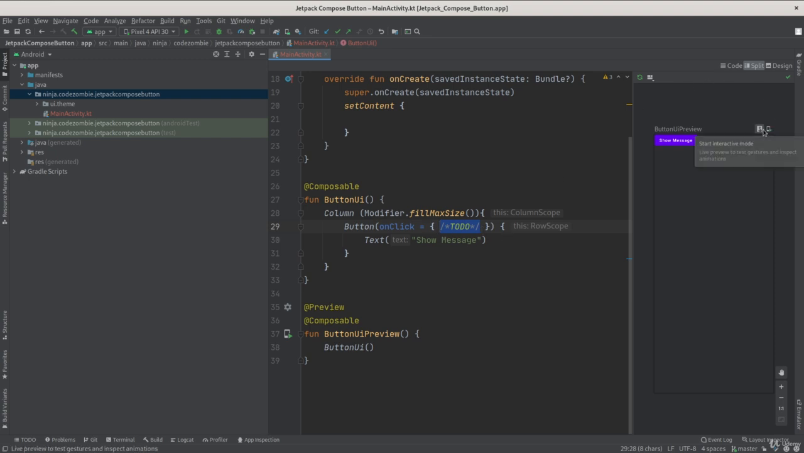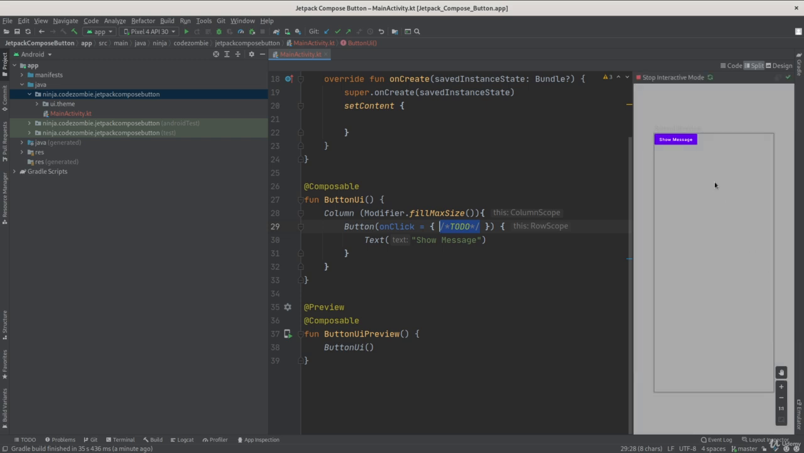So to test it, I start the interactive mode by pressing this icon that has a finger on a screen. We wait for the interactive mode to launch, and now if we click it, it doesn't do anything, and it's no surprise because we haven't implemented anything. So here, actually, when that happens, we can ask the button to show a message. And how do we do it?